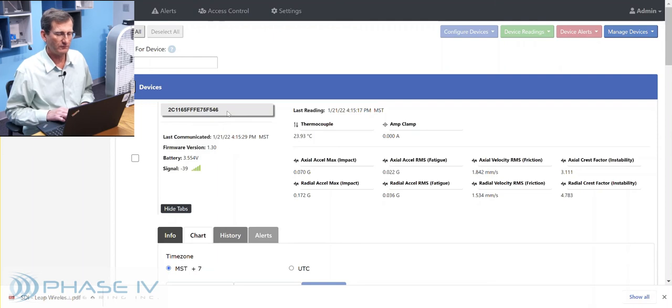We have the device, unique device ID, which we can actually rename. We have the thermocouple temperature, the amp clamp current, which is 0 right now because it's 0 amps. And then we have 8 different vibration parameters that are used to describe and monitor the vibration of the motor.